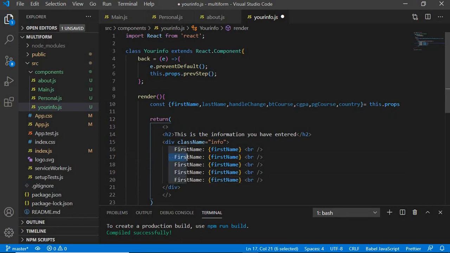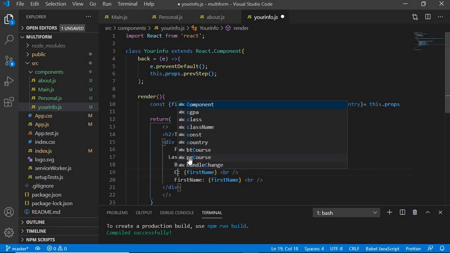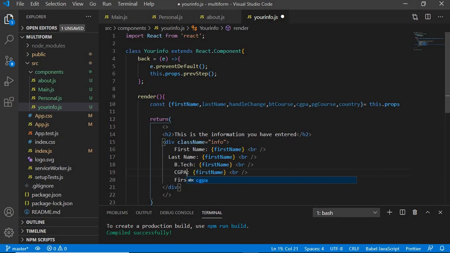This will be last name. It's better if you have some space, and this will be our B.Tech, and this will be CGPA, and the last one, and this will be our PG, and the last and the final one will be content.